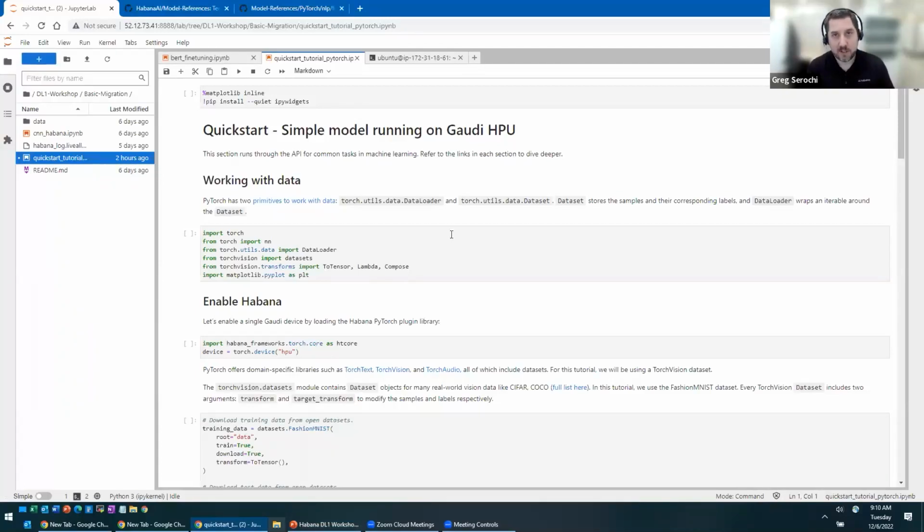We have access to a full DL1 instance. This is a very simple quick start model that we took from the PyTorch website, to be honest. We'll walk you through, in this case, the 2 simple lines of code that you need to be able to migrate your model over to run on Gaudi. Let's walk through the code. At the beginning, we'll install Matplotlib, which is just a small requirement.